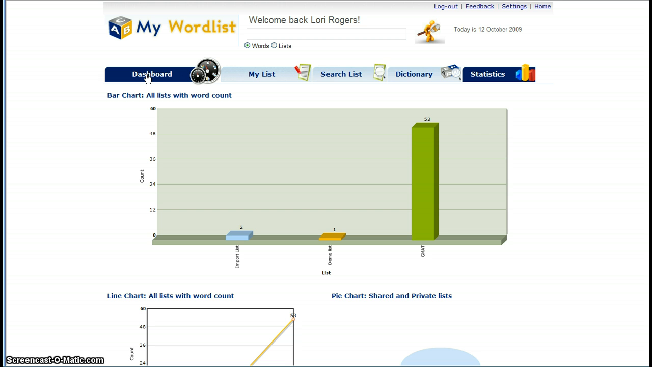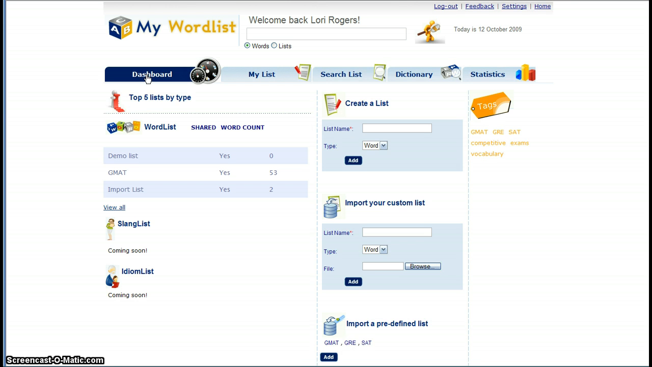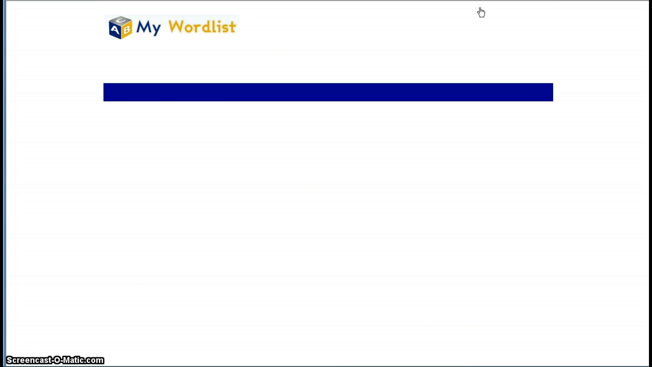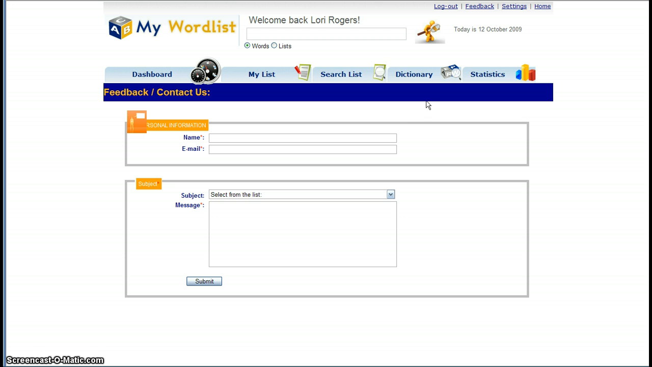At my word list, we want this to be the best tool you could possibly use to learn new words. We want you to use the feedback mechanism anytime you want. Simply click on Feedback, and you will be given the option to enter your name, your email address, and then you can send us a message. You can give us ideas about how we might make my word list better. You can tell us about a problem you're having and we'll respond as quickly as we can, or you can just tell us about your test scores if you'd like.